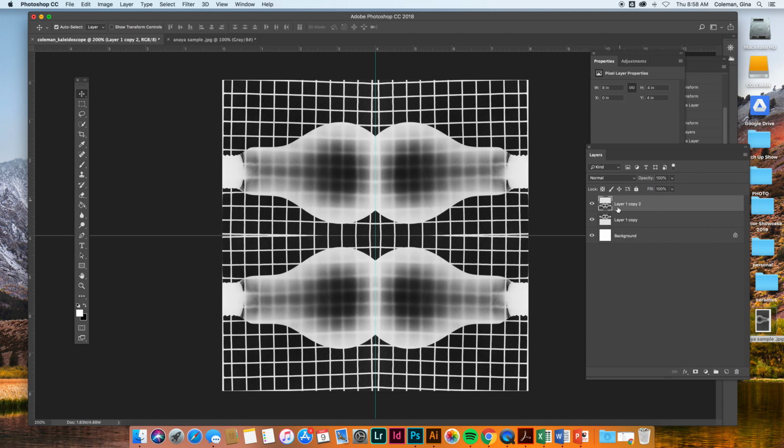So I'm going to actually combine all of these layers together. So I'm going to Shift and I'm going to right click. I'm going to say Merge Layers. Now my entire photo is on one layer. And I can make as many copies of these as I want. So I can take another copy, put that on top.